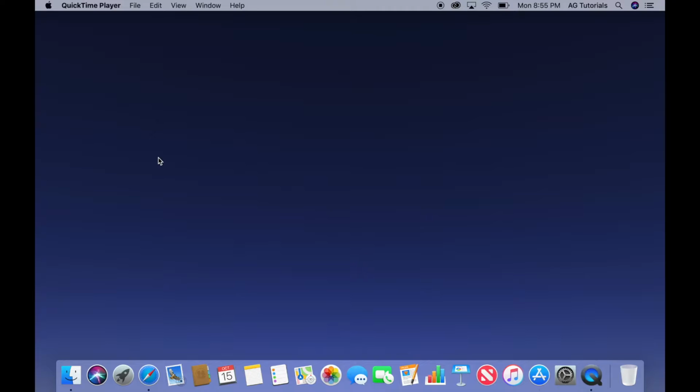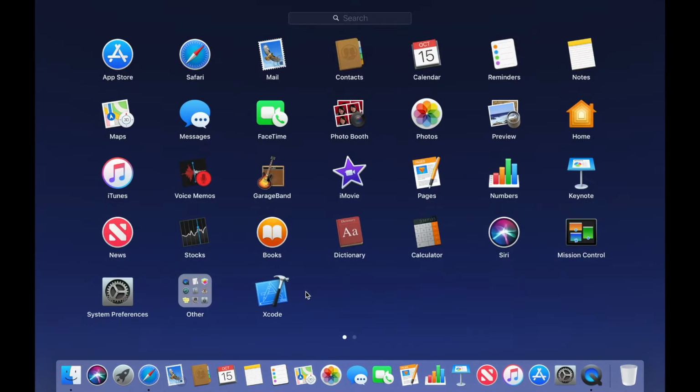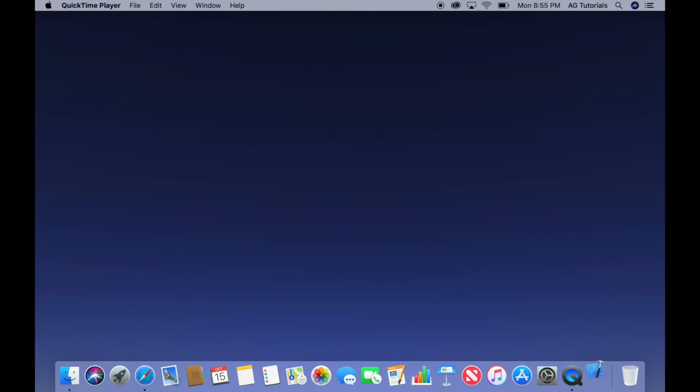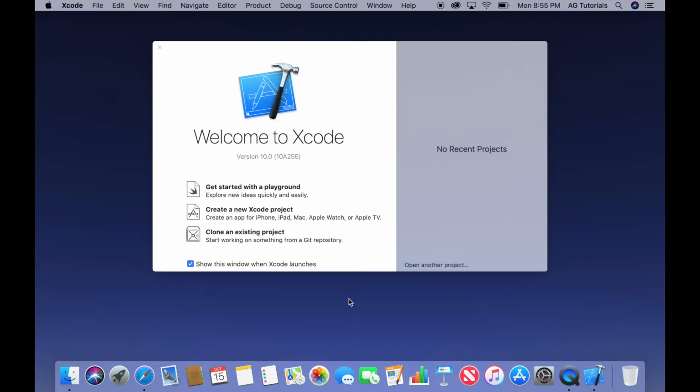Once you've installed Xcode, make sure to open it. You can either do that by clicking on open, going into your launchpad and opening Xcode, or clicking Command Spacebar and then type in Xcode and click enter. When you load up Xcode, this is what shows up. It says welcome to Xcode, and then it has the version number. I'm using version 10, so Xcode 10.